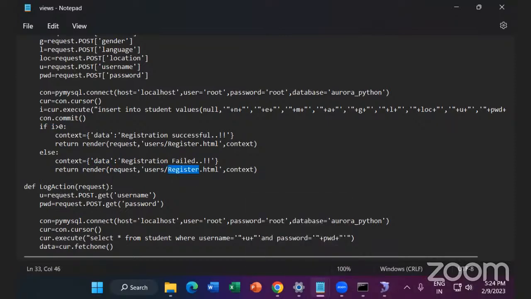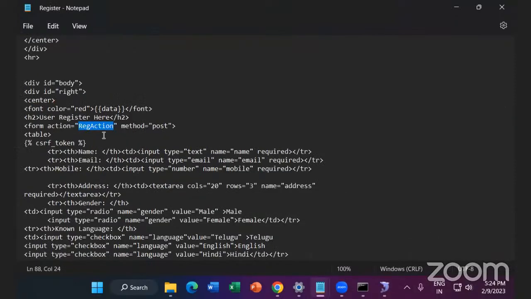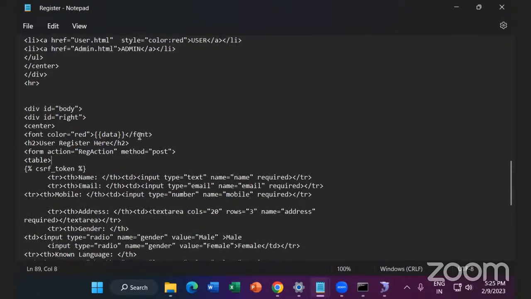Now check the register.html. So here, where I want to display that message, here I want to display the message. This is which type of code, ma? This is Jinja code. Okay. So here I want to display the content which is assigned to the data in views. Got it?